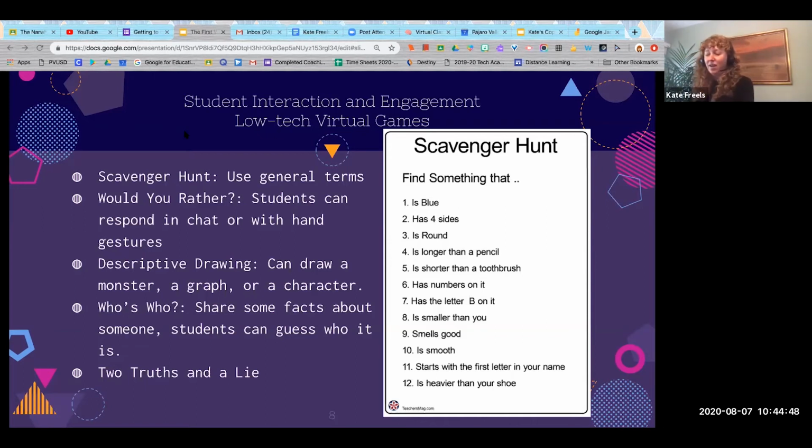A descriptive drawing is a fun one. You can have your students have pen and paper at home, and you can describe something to them. Let's say you've already drawn a cartoon monster. You could describe that monster to your class, right? My monster has 5 eyes and 1 in the middle of its forehead. Keep going and describe the whole monster, and then have everyone show their picture and compare. How did it go?